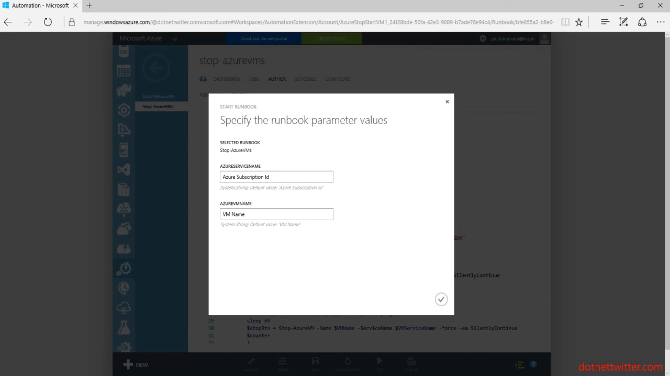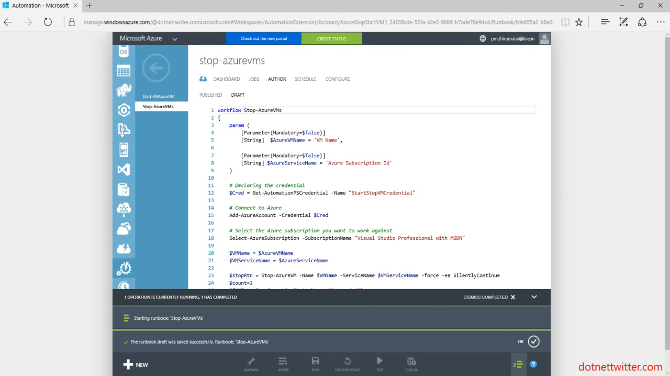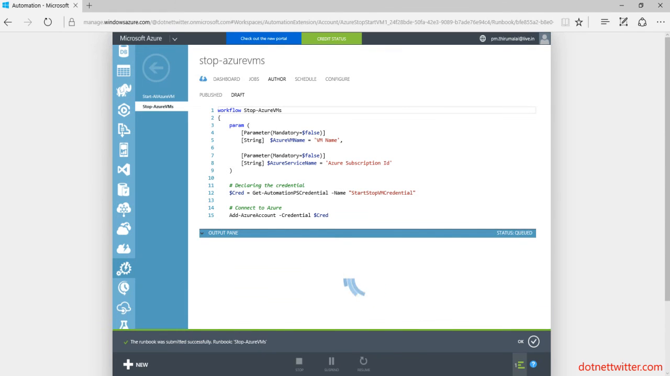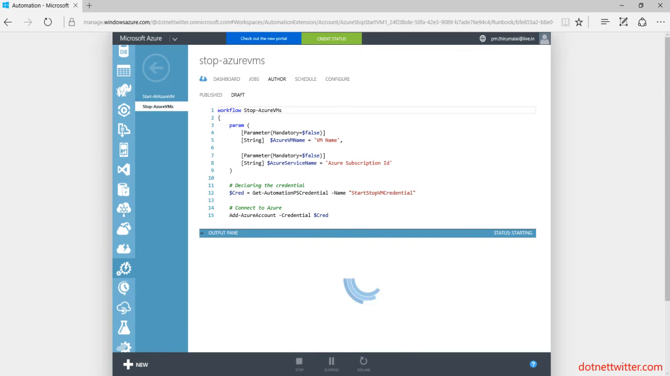Basically, these are all the parameters we defined in the PowerShell script. I'm going to provide the cloud service name here, VM Automation, and the service VM name, VM Automation. Okay, now I'm going to click complete so that it will start running. Now it is getting started. Yeah, it's just started. It is queued and starting.